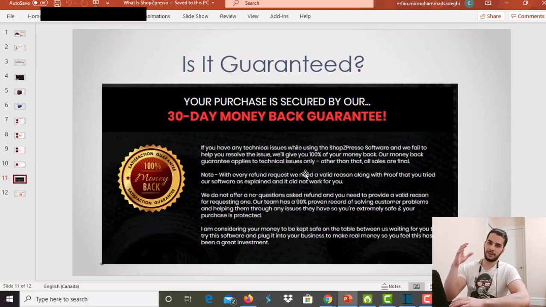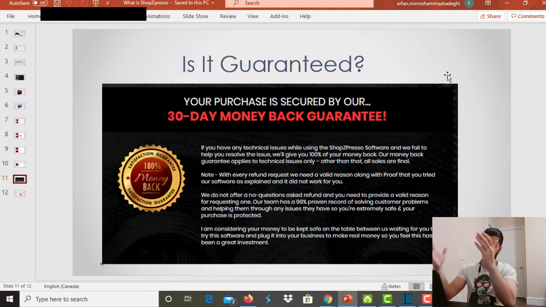A lot of people ask me whether it's guaranteed or not, so I decided to take a screenshot and put it here for you guys. They have a 30-day money back guarantee, but it's not a no-questions-asked refund. If you want your money back, they're going to ask you some questions, and you need to have a valid reason for requesting it. They said their team has a 99% proven record of solving customer problems and helping through any issues, so the purchase is protected. You can simply read it here.